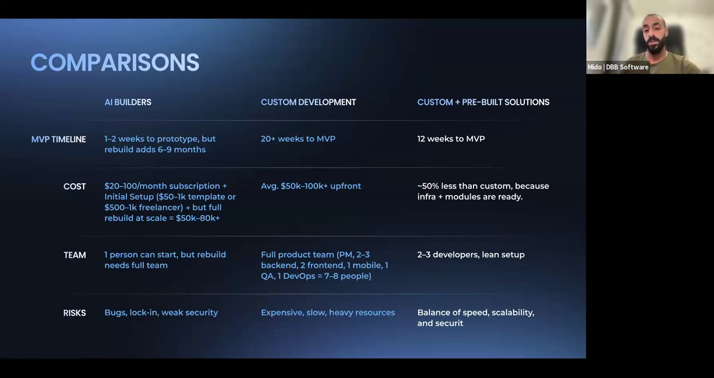And team, it can be one person to start. Yes, somebody can just work with an AI builder and do everything himself if he has some knowledge. And the risks we already discussed: bugs, not very customizable, weak security, not really scalable. Custom development, everybody knows, it takes months actually to build.